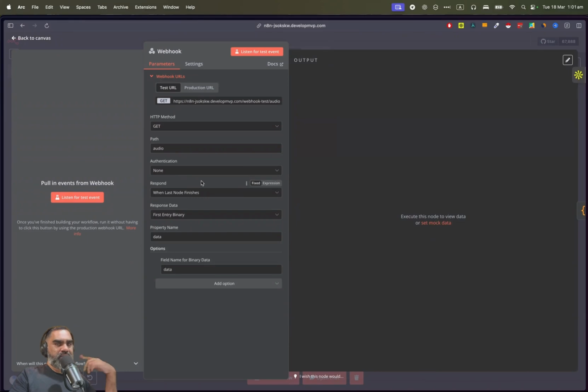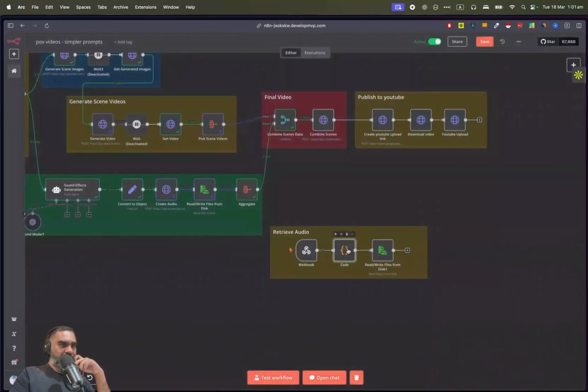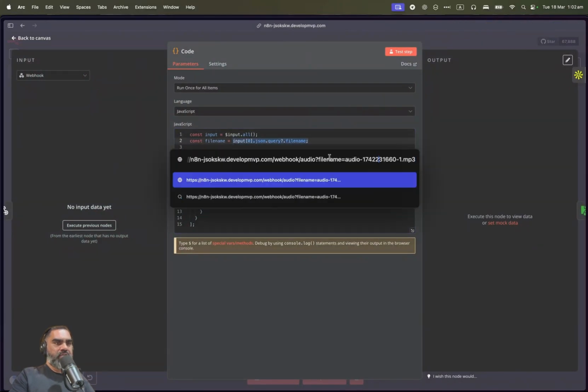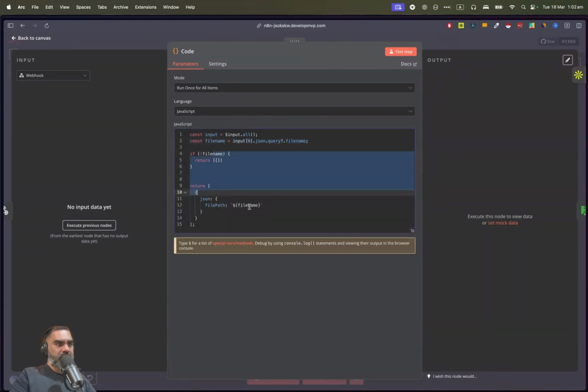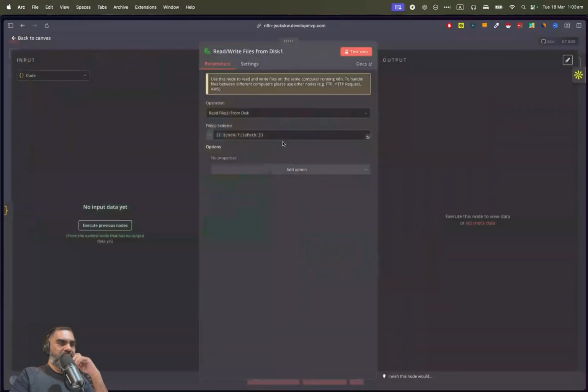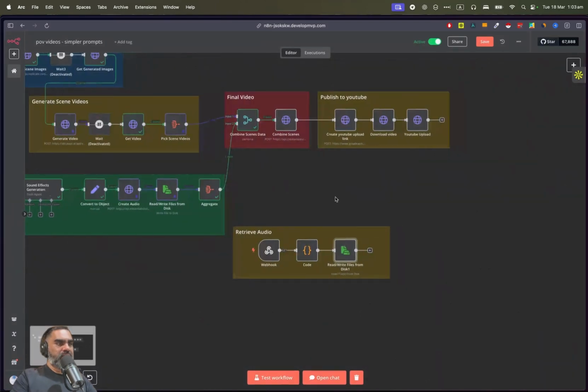Webhook, no authentication. We can add authentication if you want, but to keep things simple, the next node is a code node. It looks at which audio file name we are requesting, reads that file path, and returns it in JSON format. So that's basically it. Finally, it reads the file path from disk and sends it as a binary attachment, so you can stream it over the network connection.